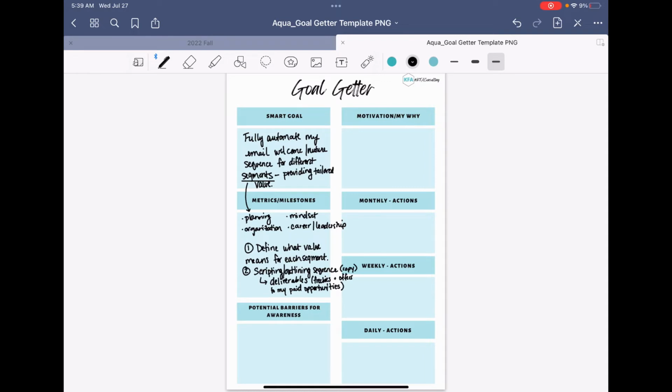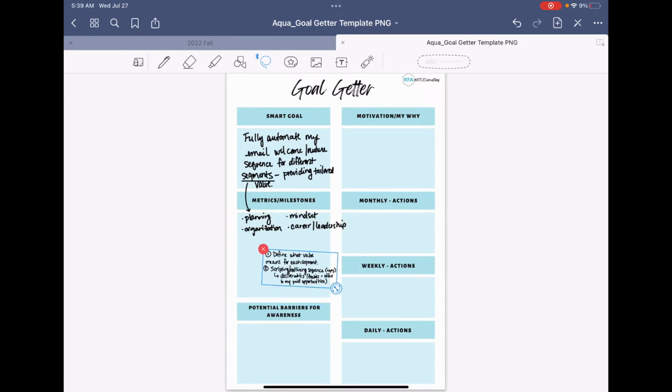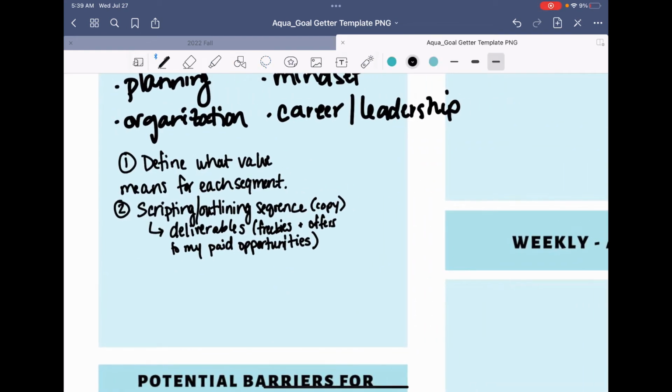So yeah, defining what value means for each segment, scripting and outlining the sequence, I think would be the next right step for this. And then I'm just going to resize this so it all fits cute in the box. That's the beauty of digital planning. You just resize it and it's no problem.